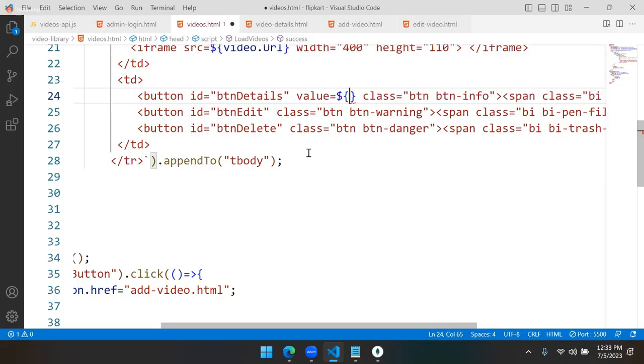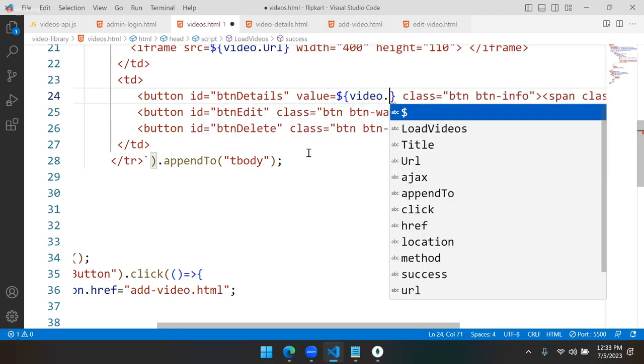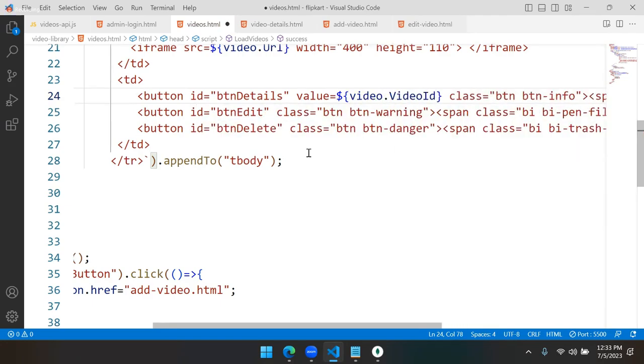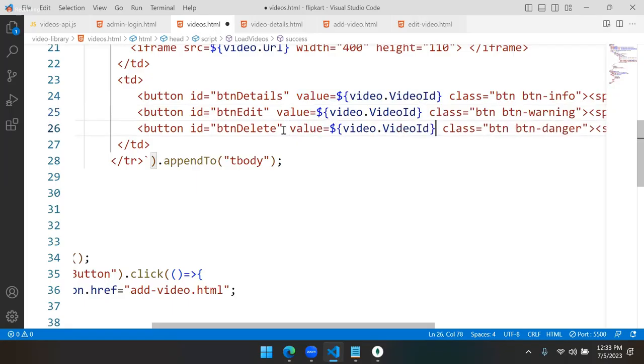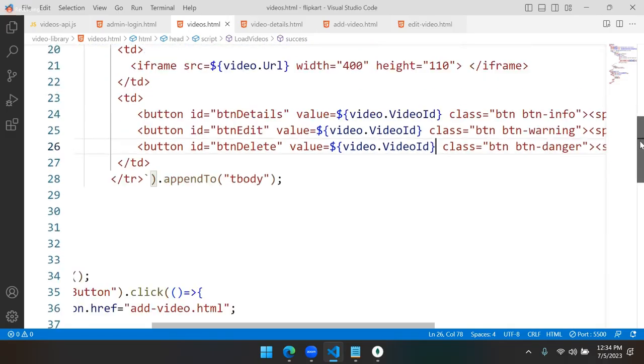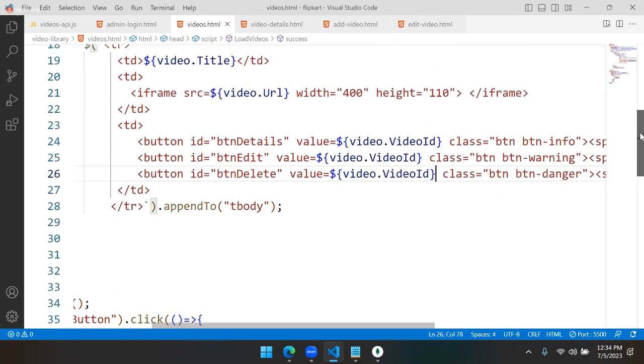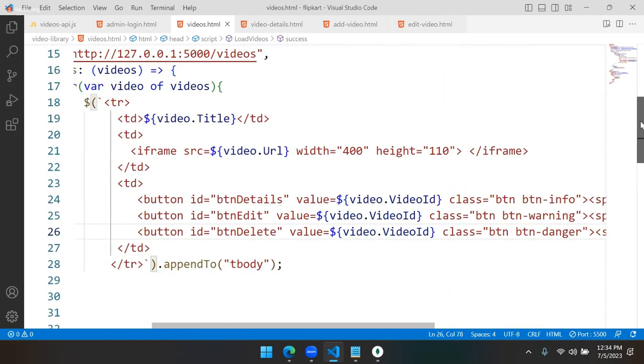That means here we will put video dot what? Video ID. So the value will be the video ID. On edit and on delete, everyone should pass the video ID. That means now, on this button click, we can collect that video ID and display it. How can we do that? Let's see. Now we need to get the details. Where you want to display the details is your wish.